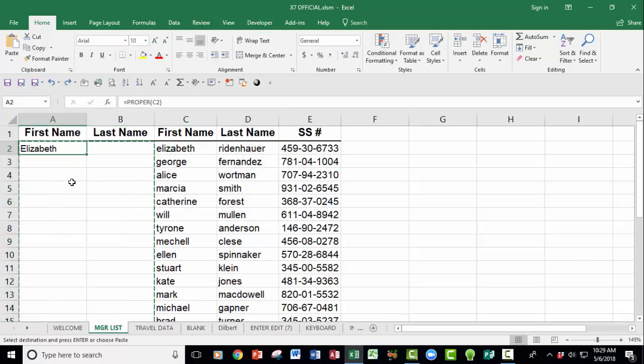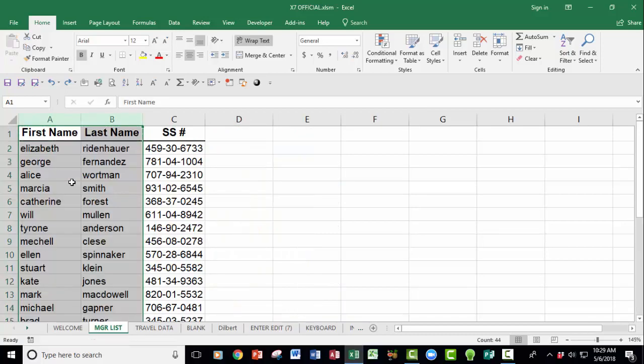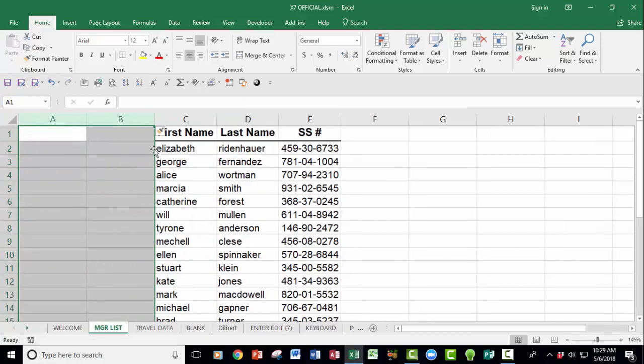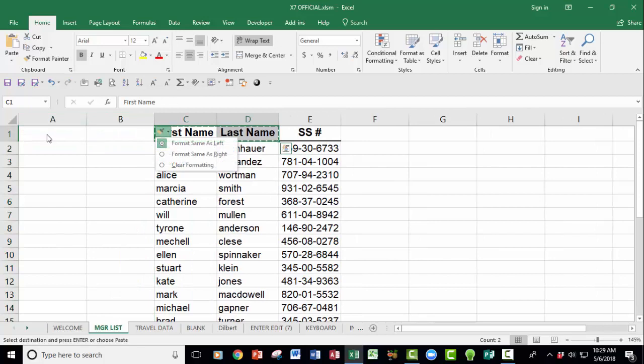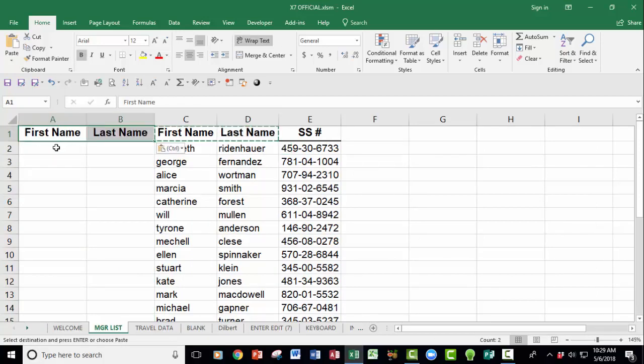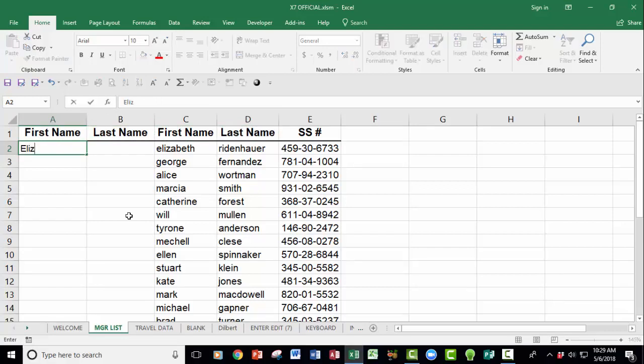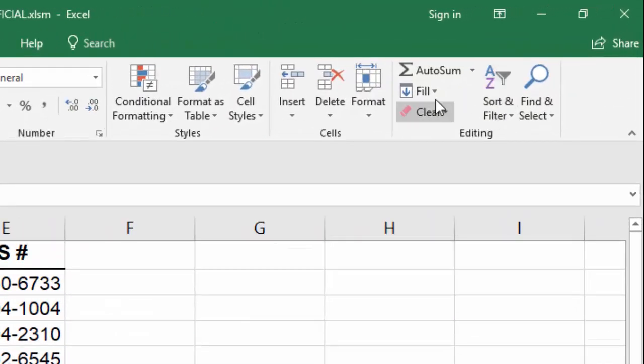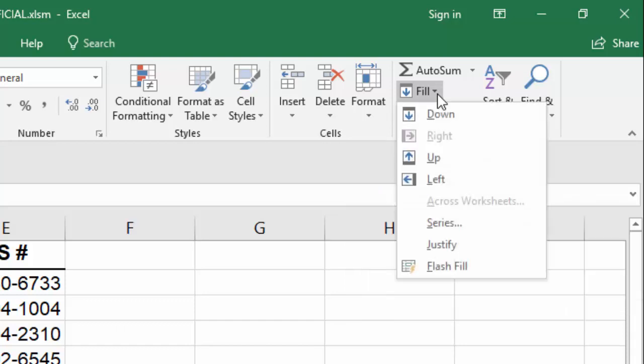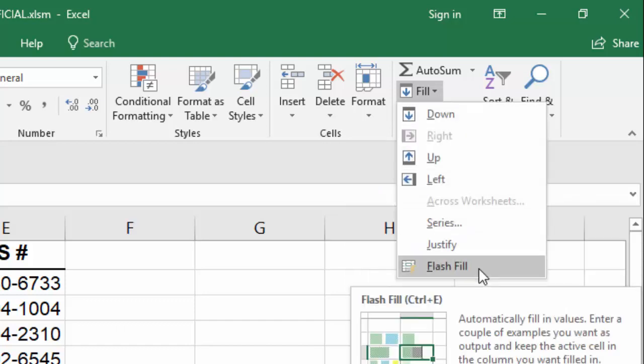I'm going to go ahead and just undo all of that stuff and pretend we're starting from scratch here. We would go ahead and insert two new columns, and then copy that header over here. Now all we'd have to do to use Flash Fill is start with the first record and capitalize it. So I'm going to capitalize Elizabeth, and then I'm going to capitalize Rittenhauer. Now there's a few different ways to use Flash Fill. Right over here on the Home tab, if you look to the far right, you'll see a Fill button, and if you drop that Fill button, you can get Flash Fill.